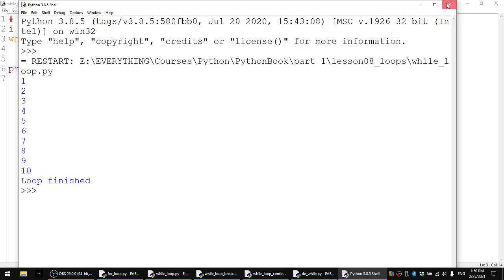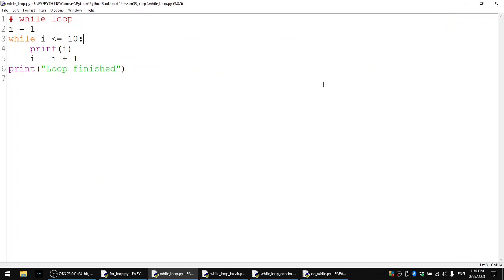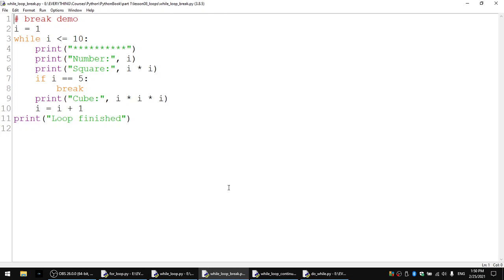Yes, it is. Sometimes you have to finish your loop ahead of time. So there are two special operators in Python, break and continue, to interrupt the loop and to, let's say, get out of it. It happens all the time.